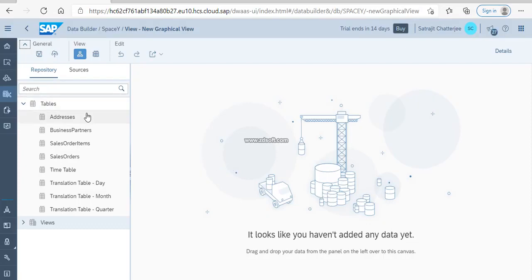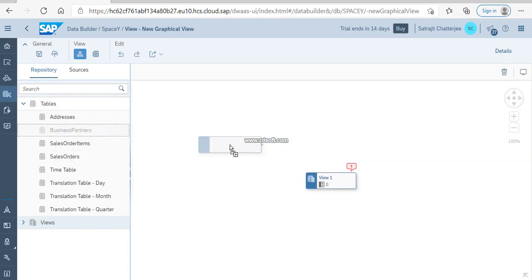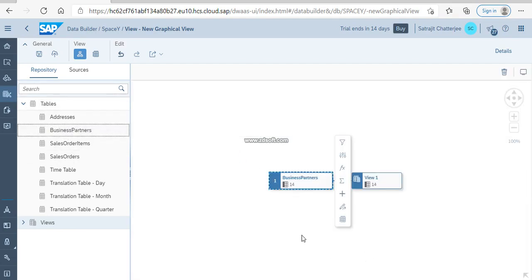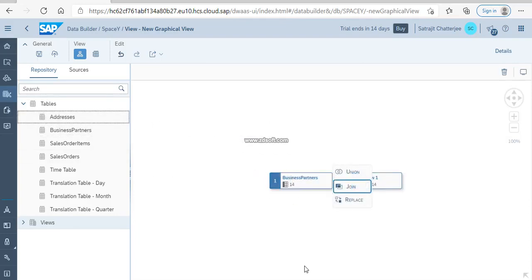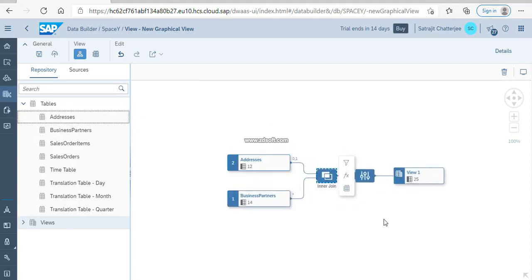I am creating a new graphical model. In this model I am adding two sources. One is our business partner. Once I add the business partner, the output view is automatically created, and I am also going to add the address over here. See, address and business partner are both joined together, and the output view altogether has 25 columns. Now I'm going to save and deploy this.